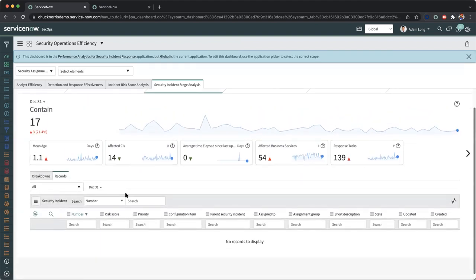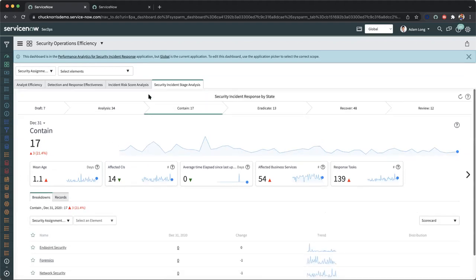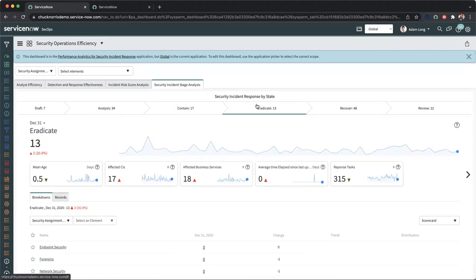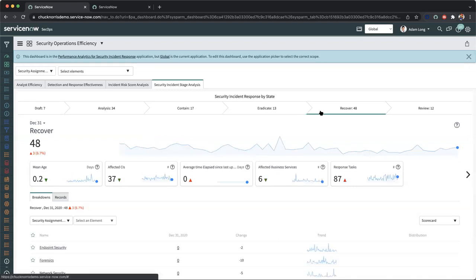Here I can actually see if there were any records that were tied. And navigate back up to the eradicate stage. So for your SOC teams and your security analysts, this is a great way to understand where things are currently staged as part of that NIST control and that compliance order of operations.